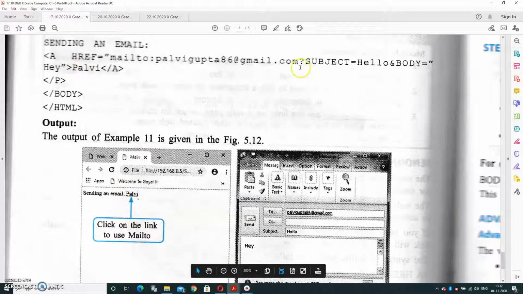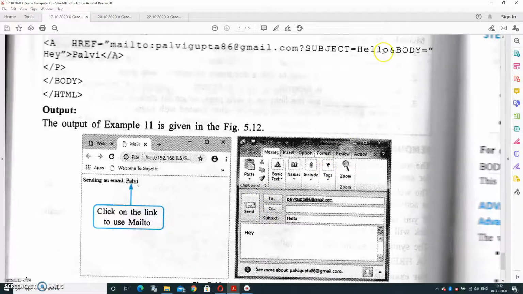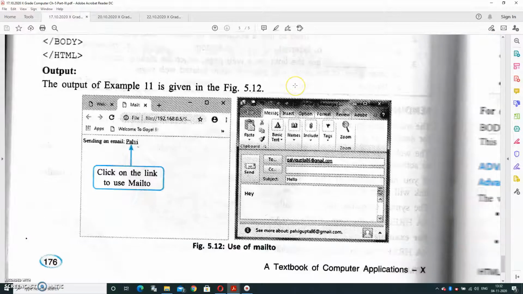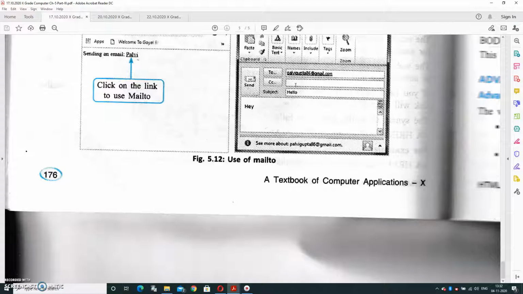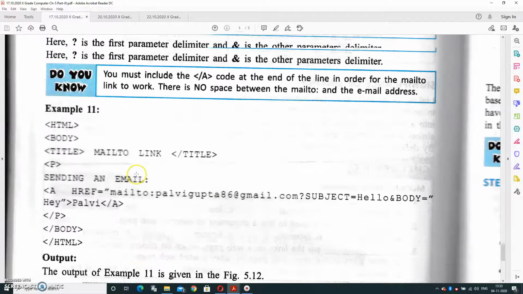Next is the link. The link is Palvi. Now click on the link to use mailto. When we click on this link, it will open this window. And what is the subject? Automatically it will pick the subject hello. And what is written in the body part? In the body part it is written hey. It means any value that will be sent will be written with the and operator. In the subject part, we write it with a question mark. So this is all about your mailto concept, how to open mail from a web browser window.